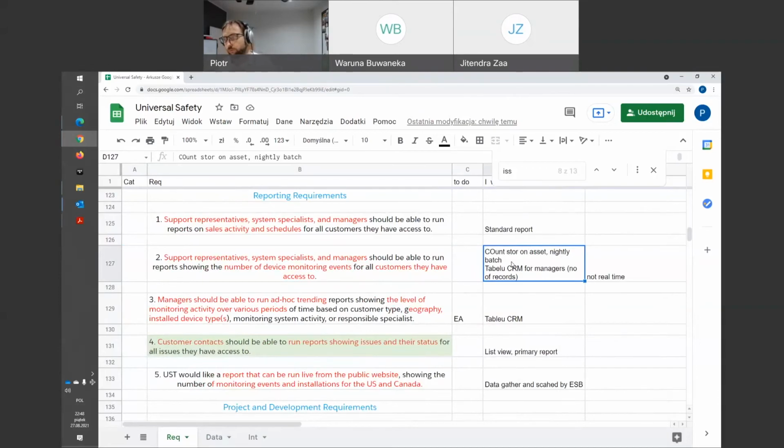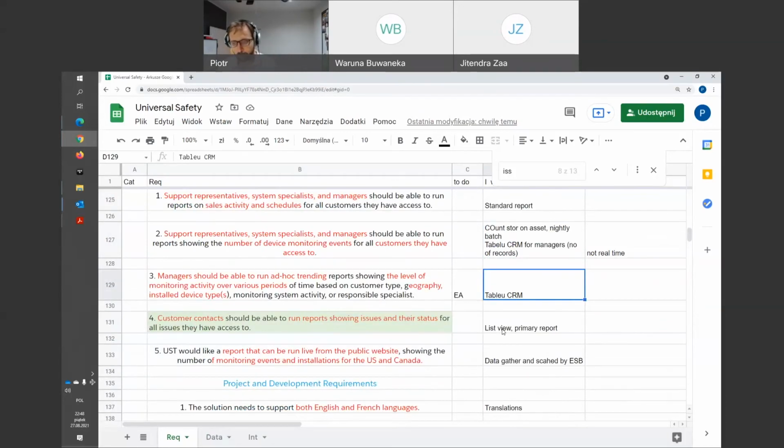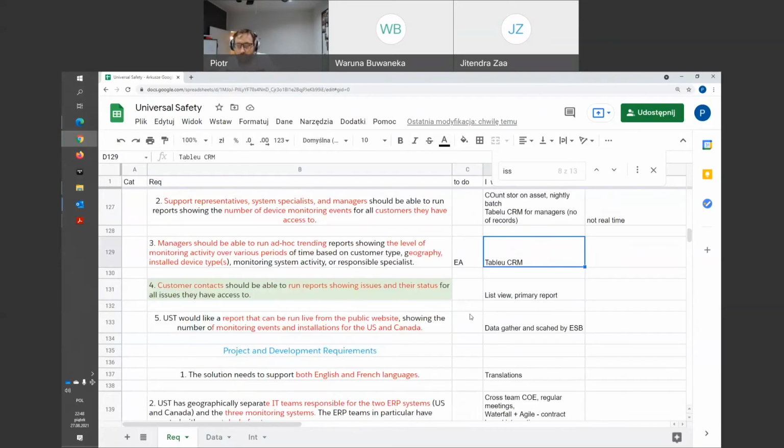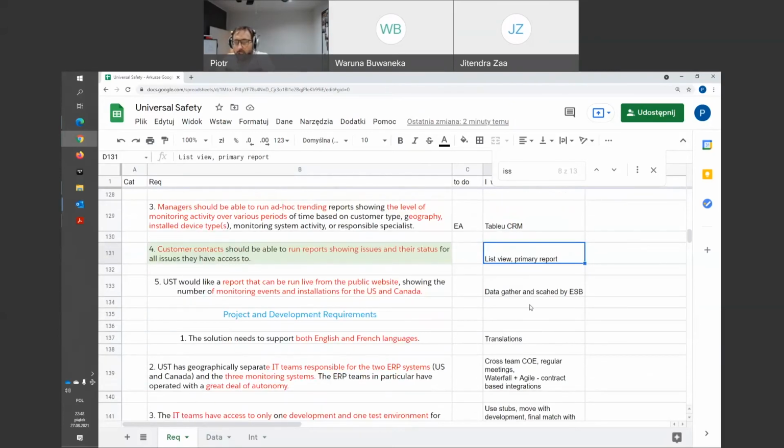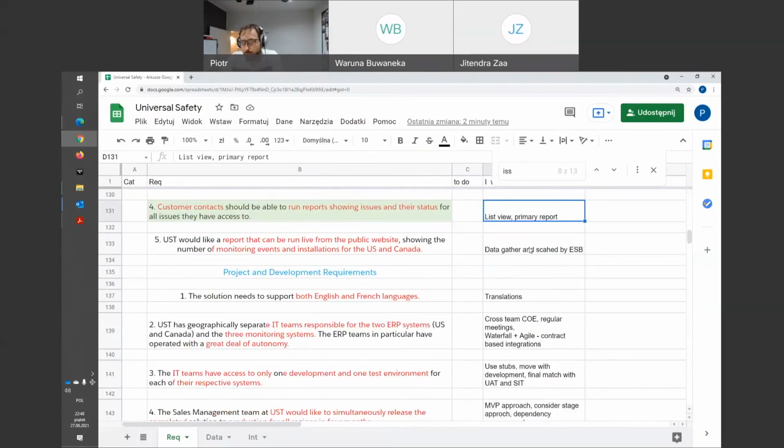And for managers, due to the high number of records, and since they already have a Tableau CRM license, we're going to provide them the same report in Tableau CRM, and the same for geography-dependent and cross-system reporting. For customers, for secondary customers which have CC, we're going to use list views showing all the cases, and for the primary contacts which have CC+, we can provide a case report.